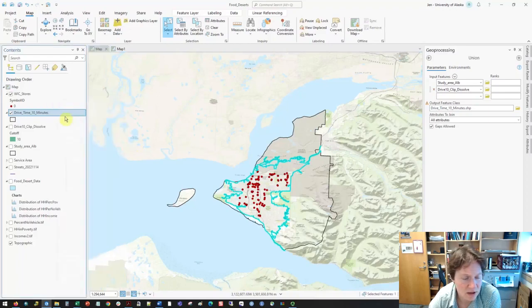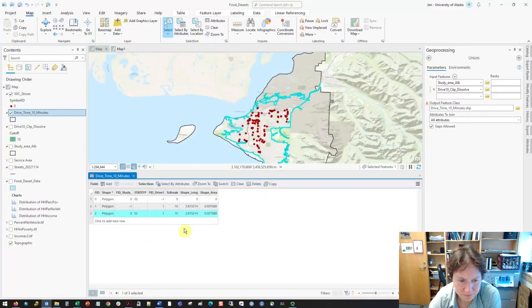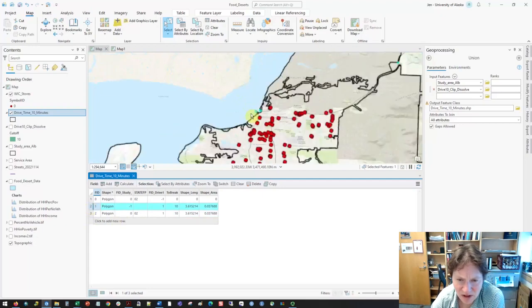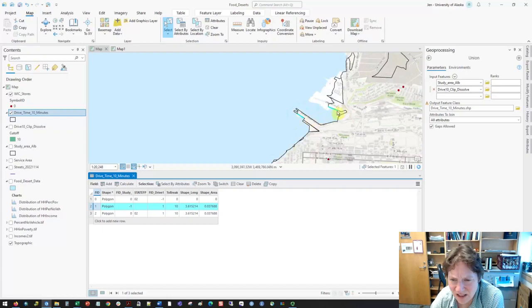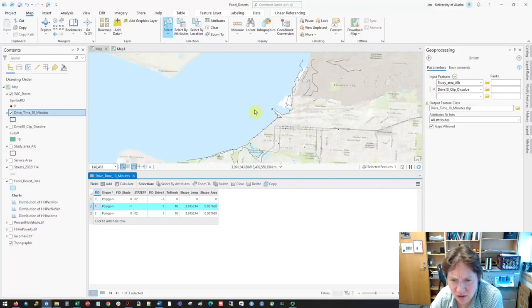So when we open our attribute table, okay, let's take a look at this. We have this area, which is our 10-minute drive. We have this area, which is just funky dangling areas that it looks like are outside of our study area, but were included in our drive polygons. We don't want those.